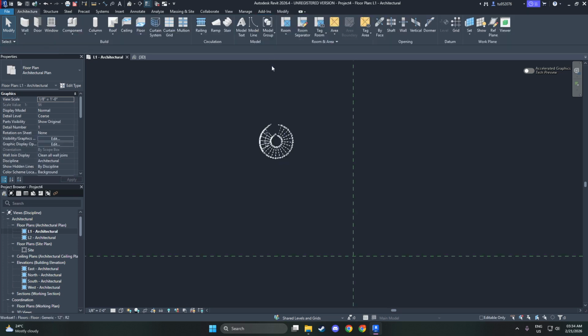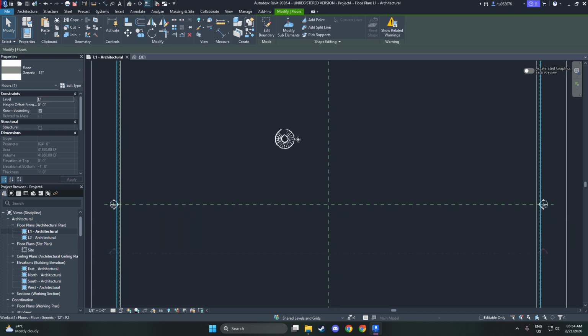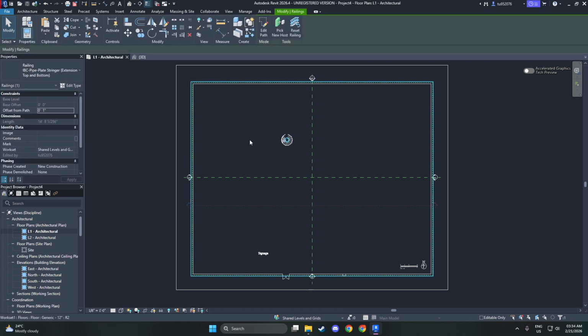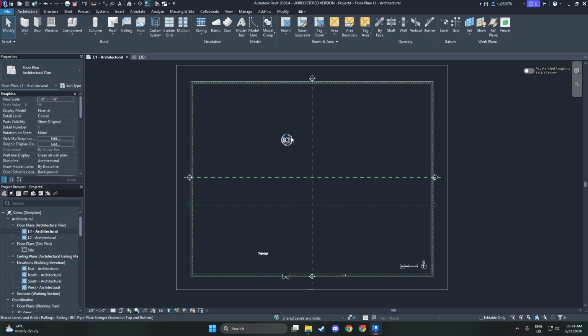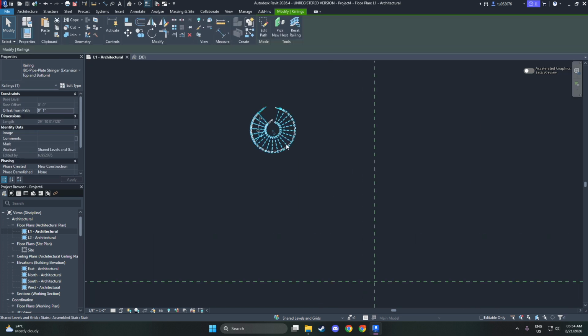With the stair placed, look to the Properties palette and set the base level and the top level. These define where the stair starts and ends vertically. Revit will automatically calculate the number of risers required between those levels and distribute them evenly along the spiral. Keep an eye on the preview so you can confirm the stair reaches the top level cleanly. When everything looks right, click the green check mark to finish.